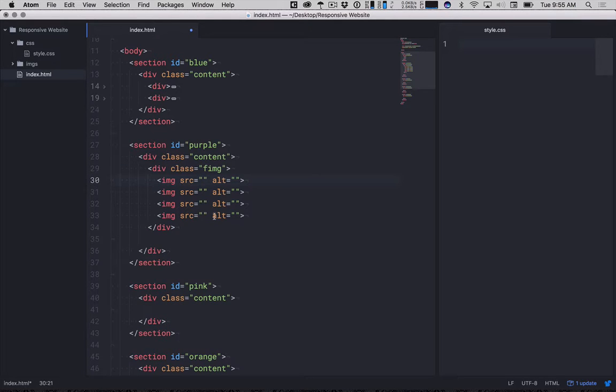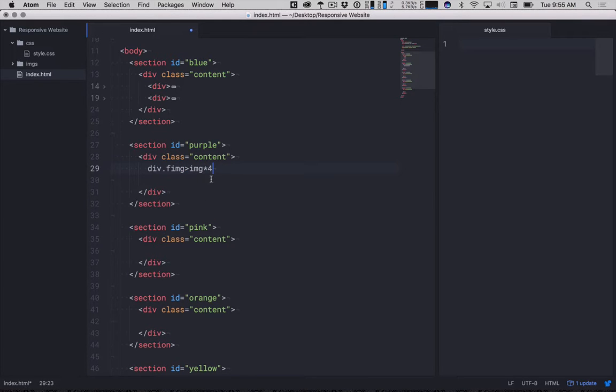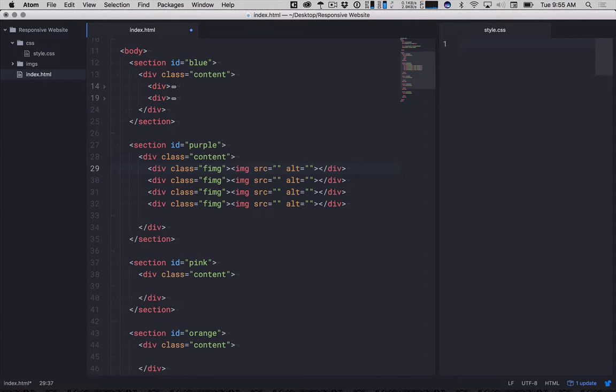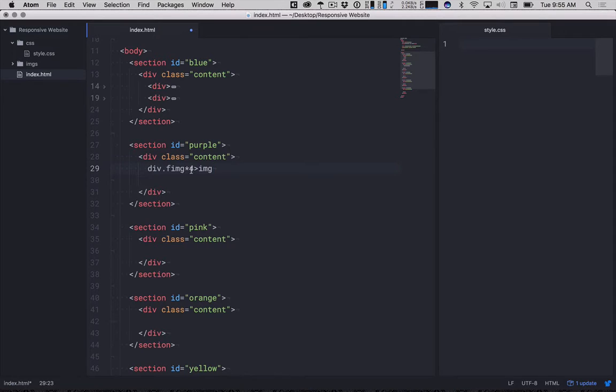Hit tab. Oh, whoops. That didn't work. What did I do wrong? Oh, right. Sorry, I put this in the wrong place. There we go. You have to put the multiplier on the parent, not the child. If you do it on the child, it makes 4 children inside of 1 parent. But you could do this too, and this would give you 4 images inside of 4 divs called fimage, but that's not what we want.